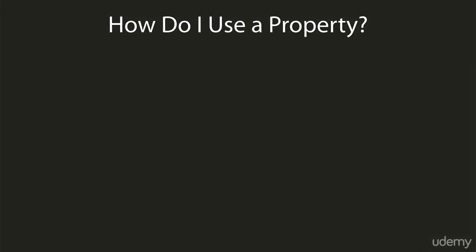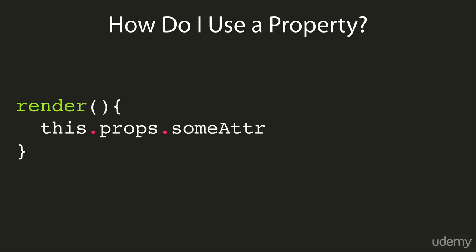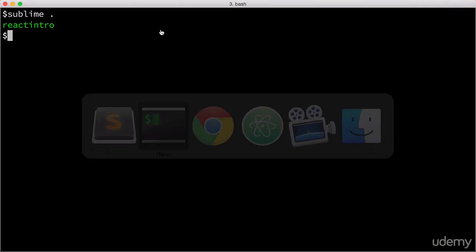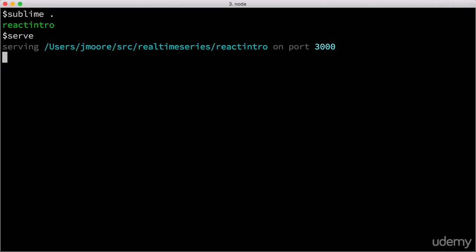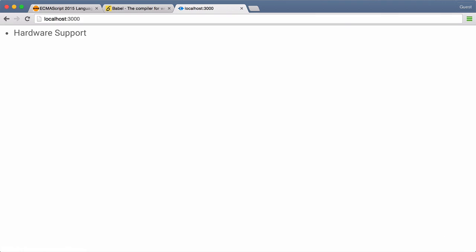The next question you probably have is, how do we use the property in the component? React provides the properties to you via a props object that's attached to this. So to use it, we'll simply access our property using dot notation, this.props.name. One more thing, we'll need to wrap this in curly braces within our JSX, so it's properly interpreted as an expression and not a string. Let's refresh our page, and as you can see, the channel component's name now reflects what was passed to it, hardware support.